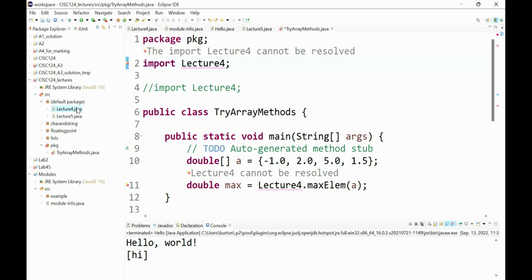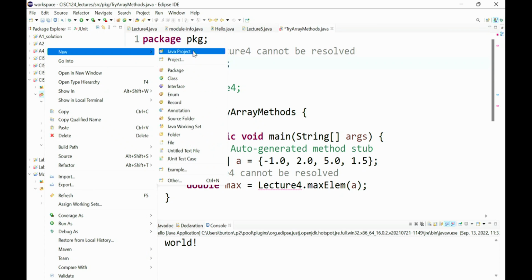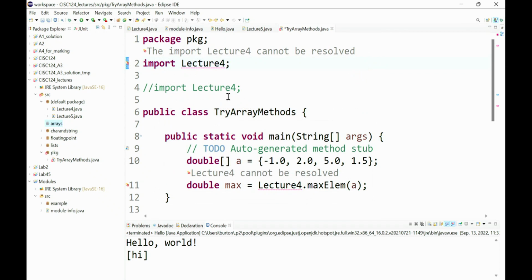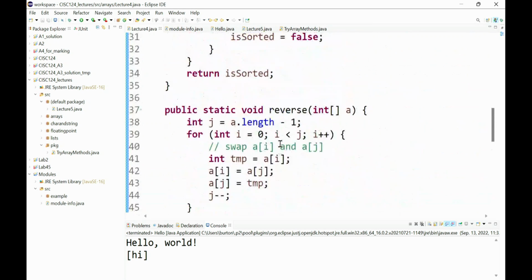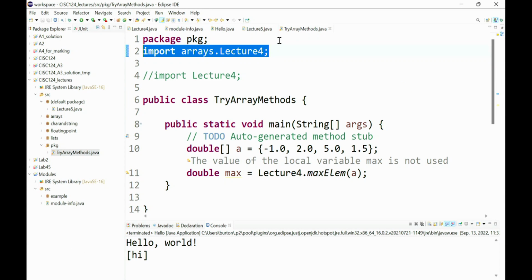I'm going to have to move lecture 4 into a different package. So we'll put this one in a separate package. Let's call this arrays. We'll grab lecture 4 and drag it into arrays, hopefully. Okay, and now in try array methods, you import the correct package, and away you go. So you import lecture 4 from the package arrays, and away you go.